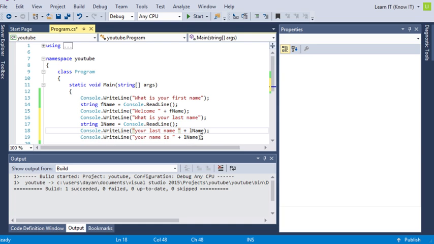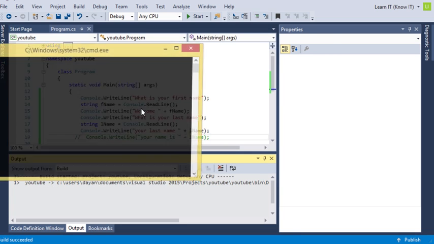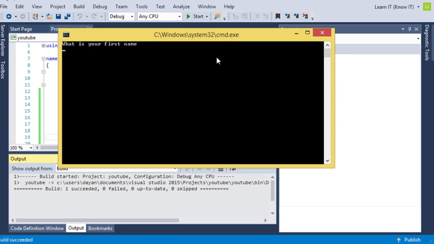Now we'll just leave this one blank for now, so we'll comment it out, which commenting is pretty simple, 2 forward slashes. I was hoping to keep this a bit shorter, but we'll just run this through without debugging. What is your first name? What is your last name?